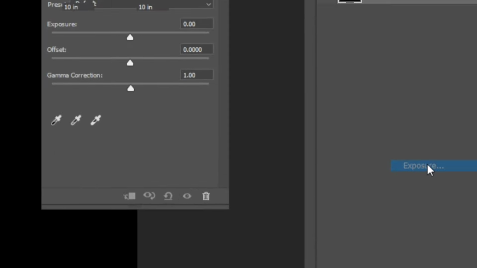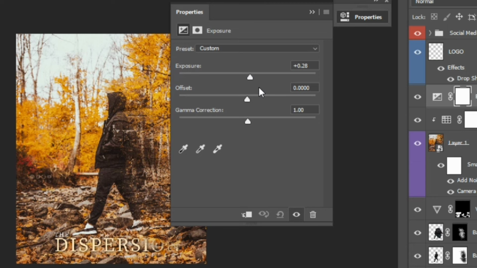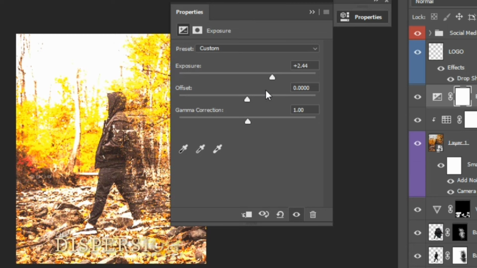The exposure layer, one of the most versatile layers in Photoshop. But can this layer function alone, by itself, without the assistance of any other layer? Let's find out.